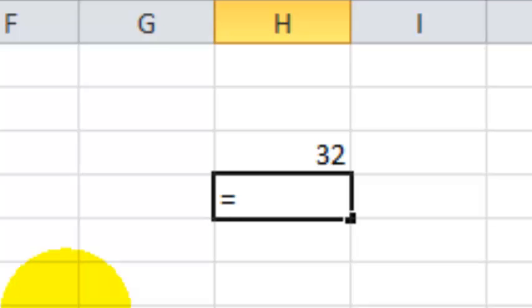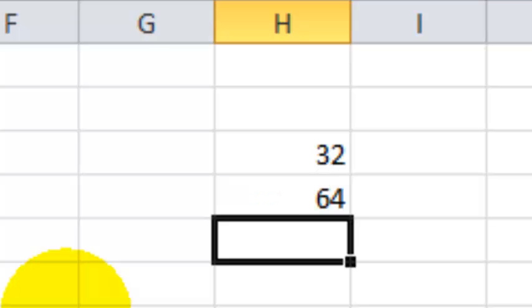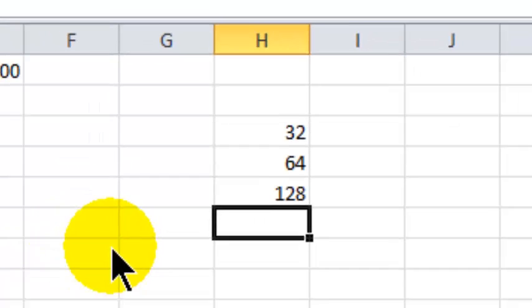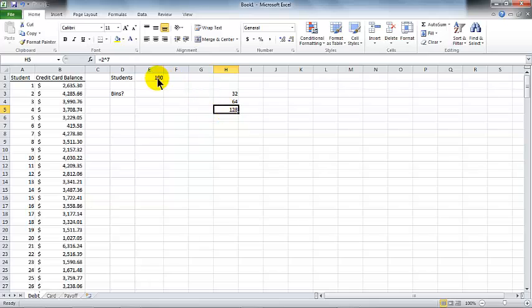Let's go bigger. Equals 2 to the 6th power. 64. Let's go bigger. Equals 2 to the 7th power. 128. Notice the 128 is bigger than the number of students, so that's too big. So below that was 2 to the 6th power. We're probably going to go for 6 bins to get a good distribution of our data. I don't need these anymore, so let's delete those.